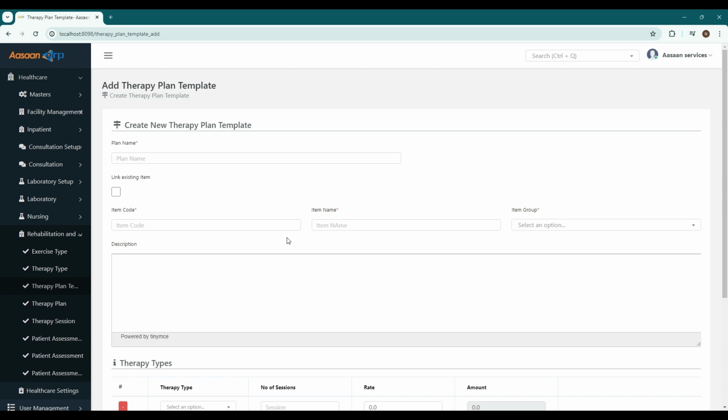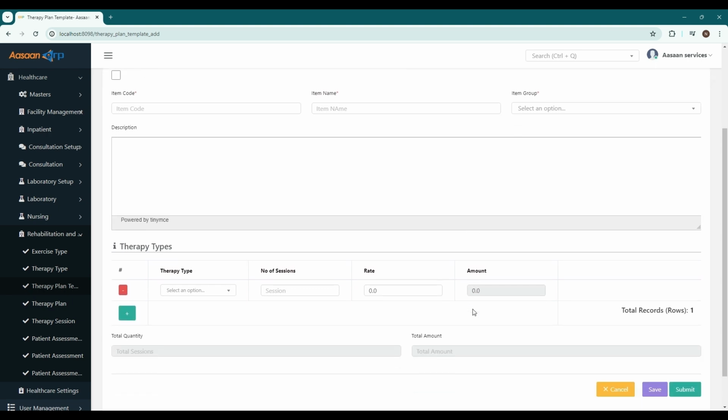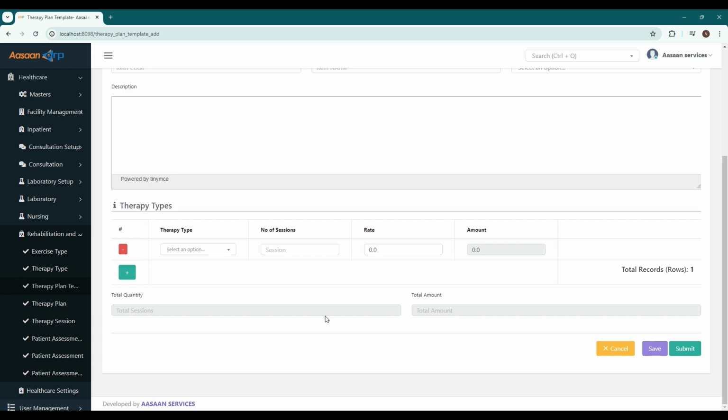An item will be created for the therapy plan template as a whole for billing purposes. We can also use an existing item. In the therapy type section, select the types which are covered under the template. The rate is fetched from the therapy type document. Enter the number of sessions to be conducted for each therapy type. The amount is calculated as a product of number of sessions and the rate. Item price is created and updated for the linked item accordingly. The total sessions and the total amount are calculated and set in the fields respectively. Click on Save once completed.